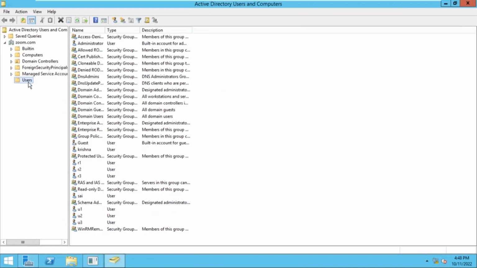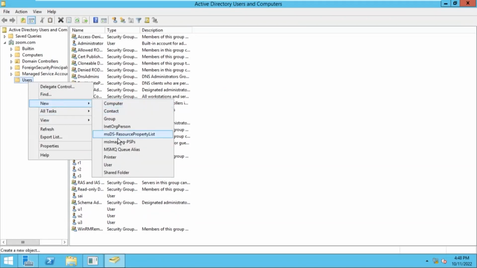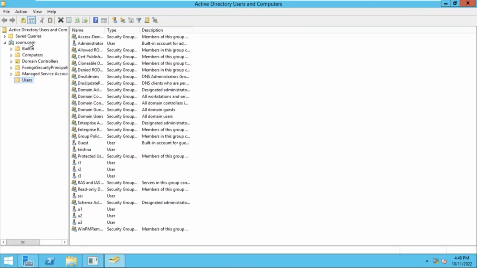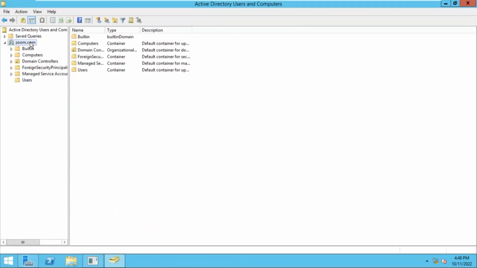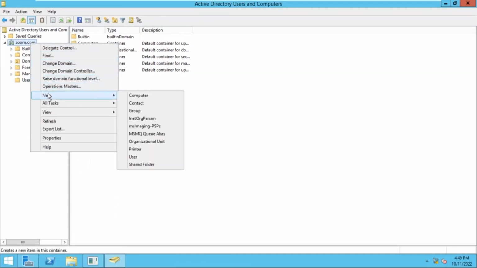If you select the Users container in the ADUC console and right click, are you getting the option to create the OU? Are you getting the option Organizational Unit here? No. So from where do we have to create an OU? You have to go to your domain name. In my case, the domain name is zoom.com. In the ADUC console, go to the first option, that is your domain name. Select the domain name, right click, new. Can you see the option now to create a new OU?